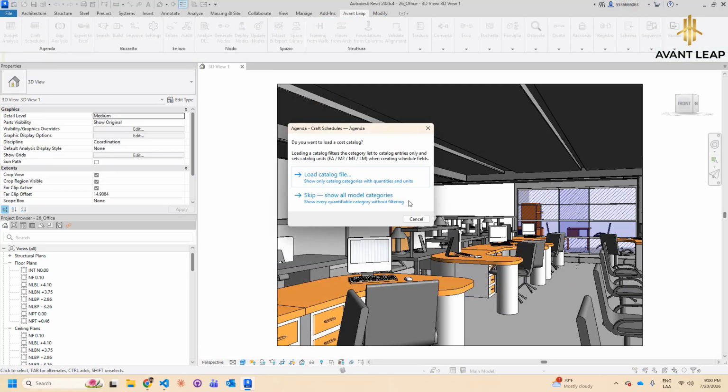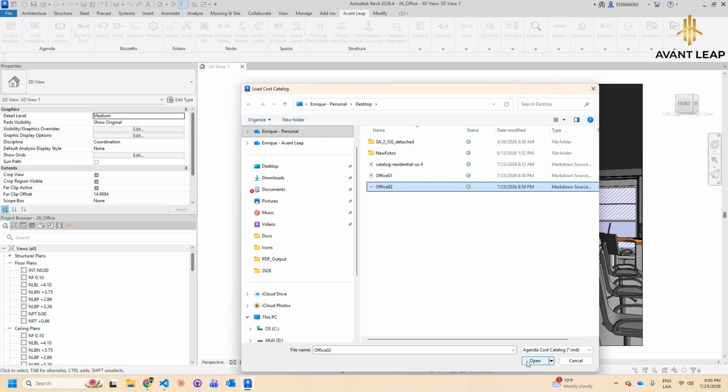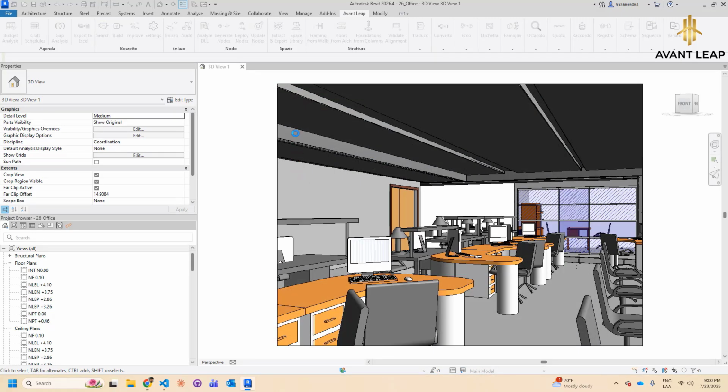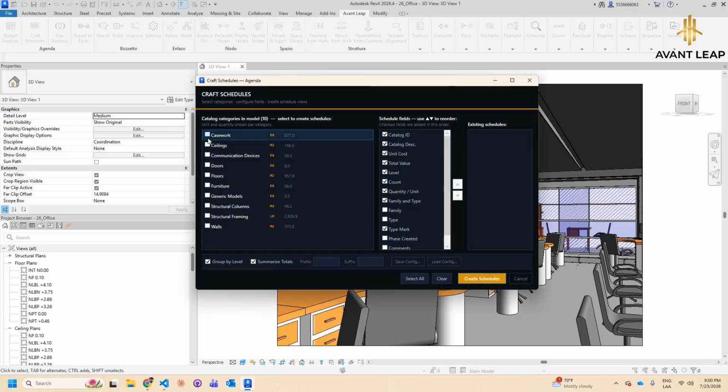Once the AI finishes, Agenda prompts you to save the generated catalog as a markdown file for future use. Click Yes, name your file, and save it to your desktop, ready to reuse across projects.